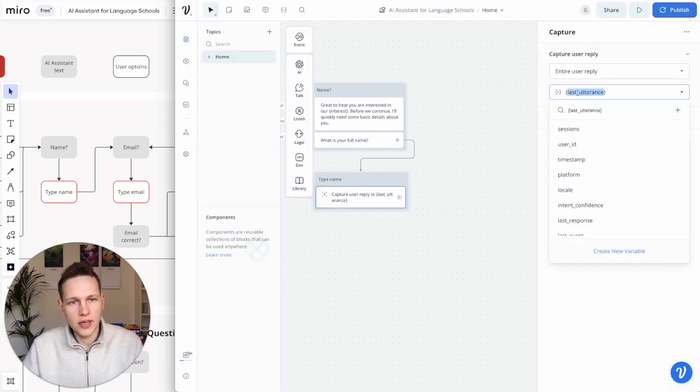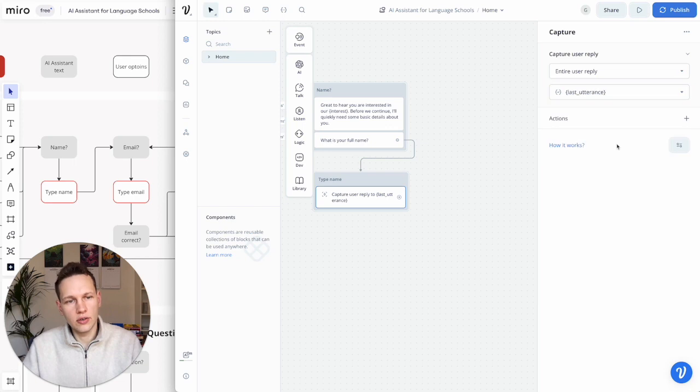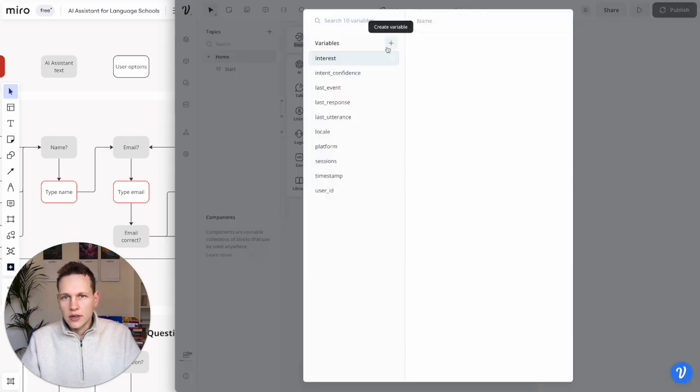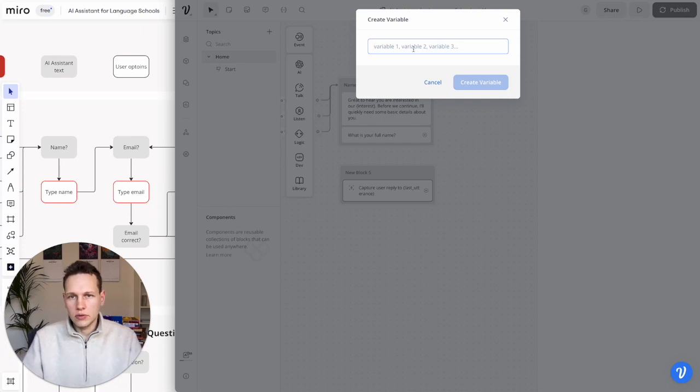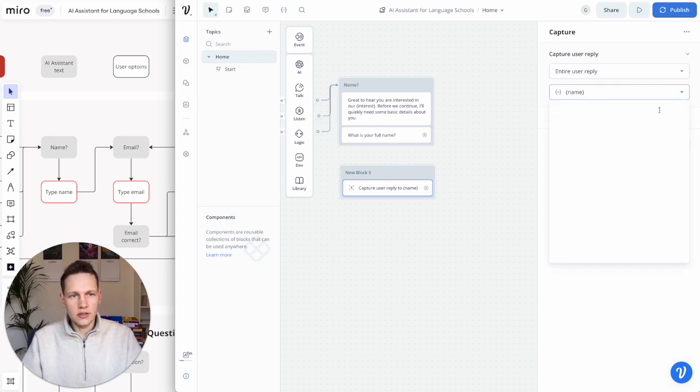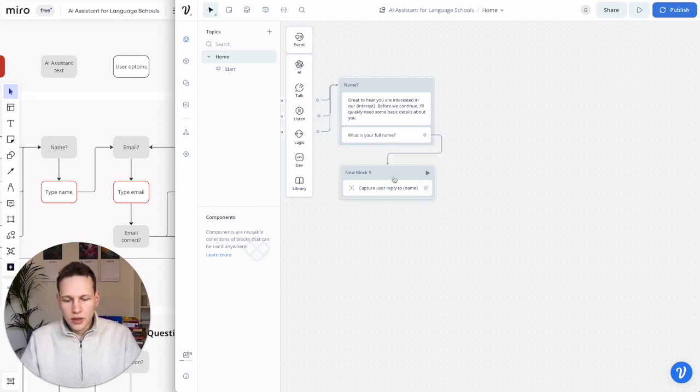Again, here, this shouldn't be last utterance, but name. And I guess we need to create a new variable. That's why it probably wasn't saved before when I did it last time. All right, so apparently we can't add it here somehow. So let's instead go to the variables here. And here we can also create a new variable, which we are now going to call name. And now we are able to find it here. Usually you can just create it here, but if that doesn't work, there is also this other workaround with the variables here. So let's connect that.